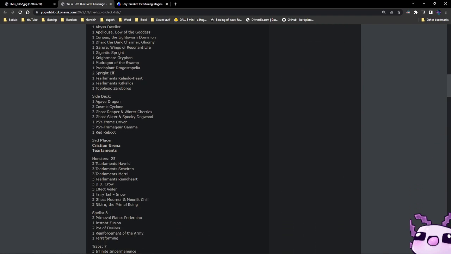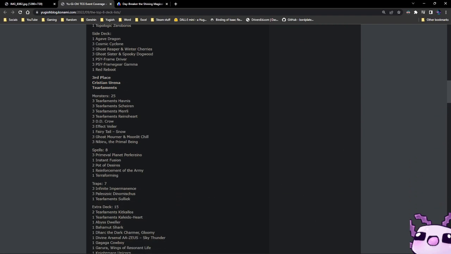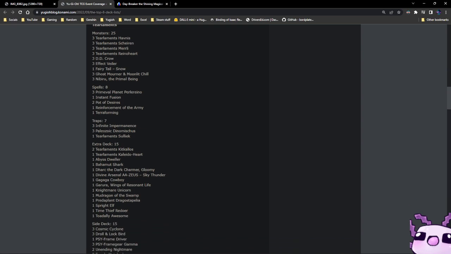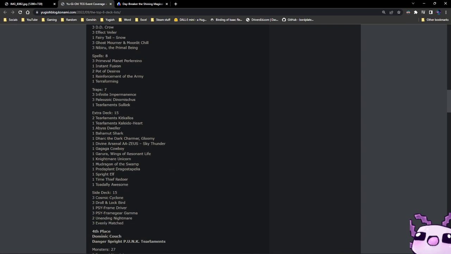After that, we have Christian Urena's Tier Limit list, spotting any of the tech cards. I see Paleozoic Dynamiscus, a very good card. Anything else? Really? Gagaga Cowboy. Nice tech there. And Unending Nightmare, another good tech.